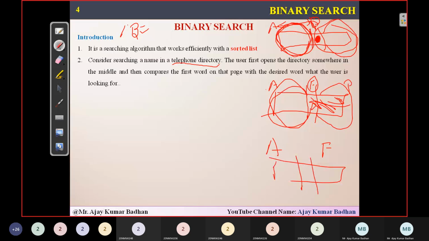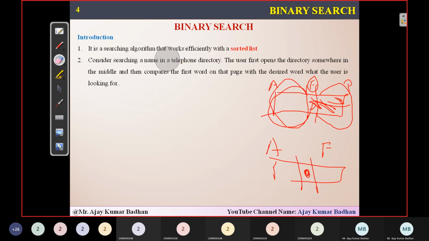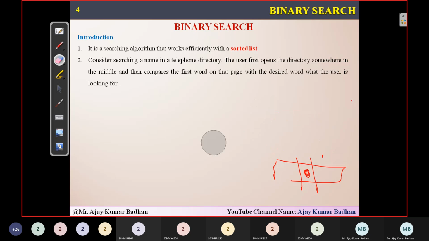And then finally, again you find a middle page, and you will keep searching in this way until you get a page which is starting with letter B. So this is the actual strategy that is followed in binary search. We are going to find the middle element first, and then we'll be working on that.